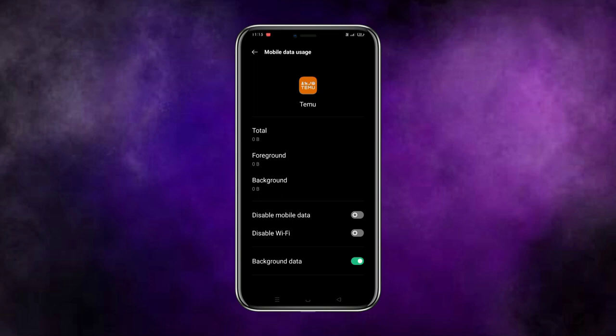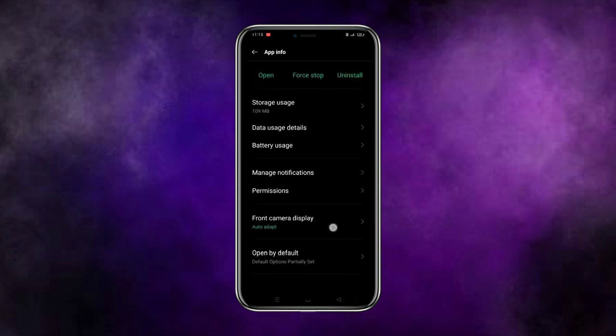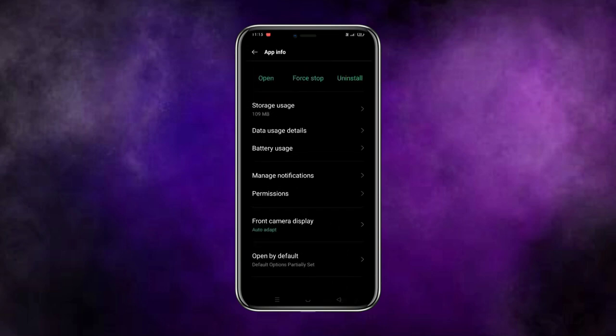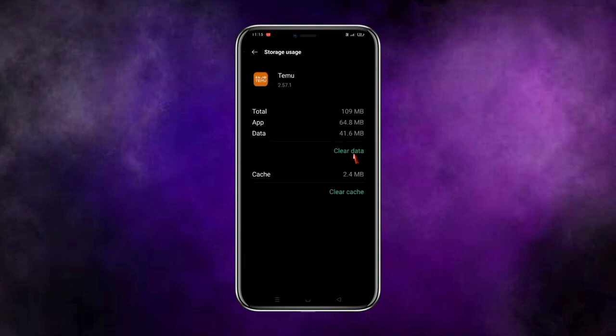So like this one, you could activate or disable Wi-Fi. It's basically it. And just go to storage, and here it is. You could clear the data here. So that's how quick and how simple it is to do this.